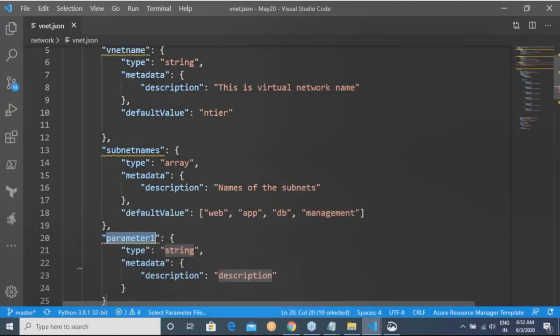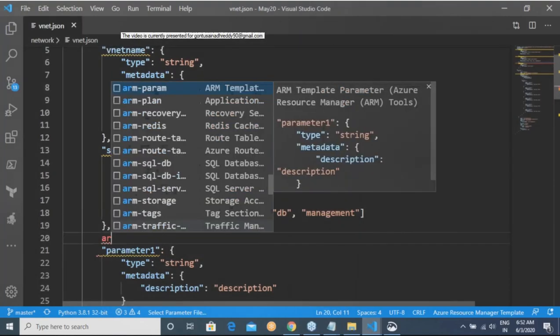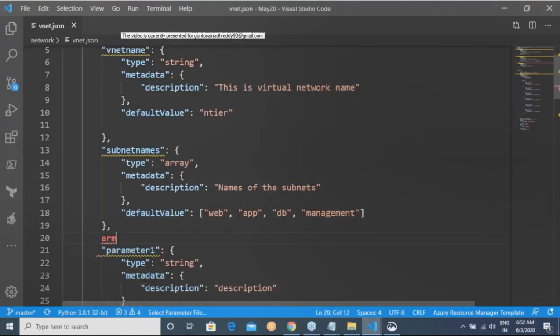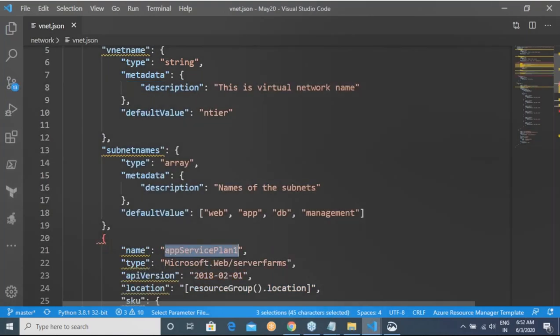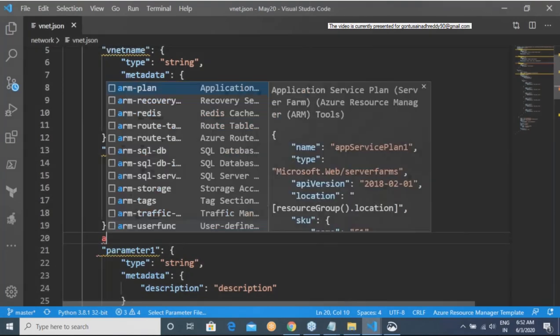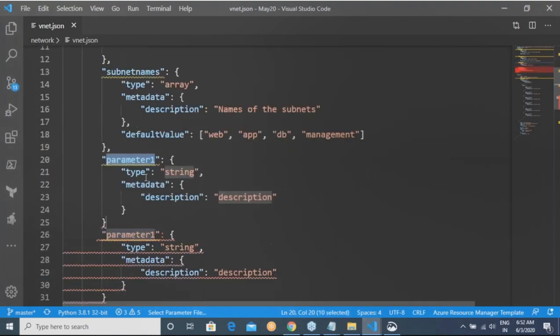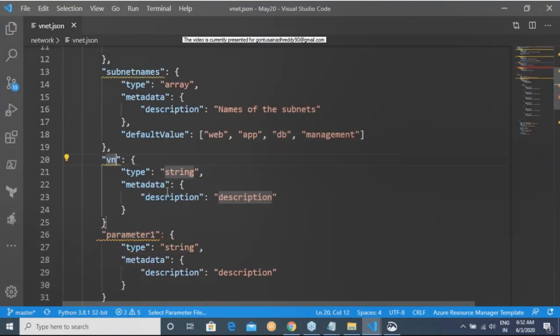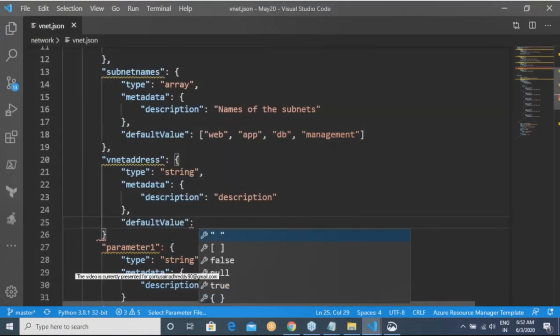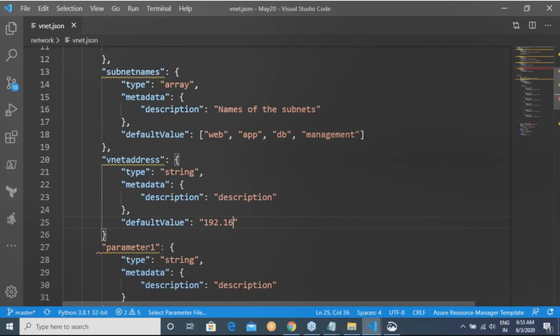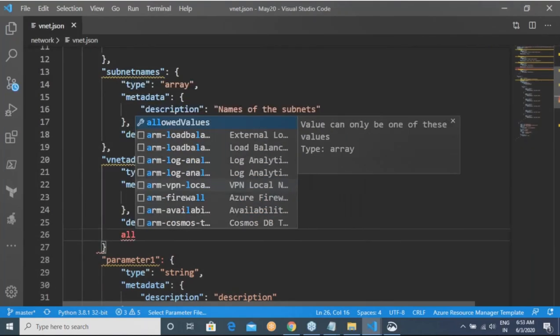Let me write it as ARM parameter. The first parameter which I want to give is VNet address space. So here, let me give the default value. My default value will be 192.168.0.0/16. But this time I will also give allowed values.